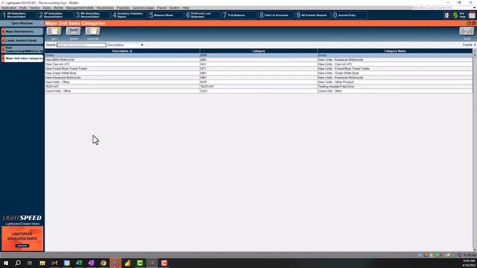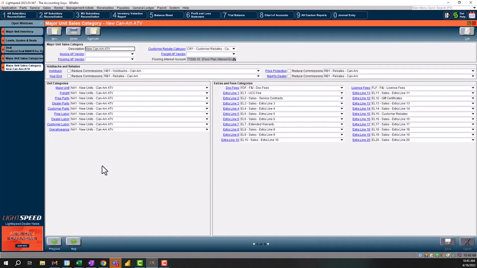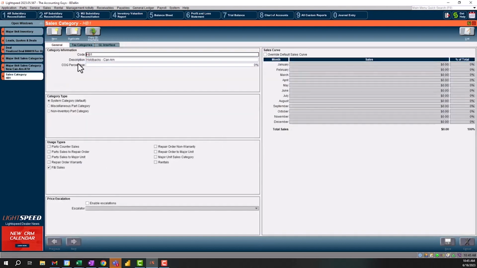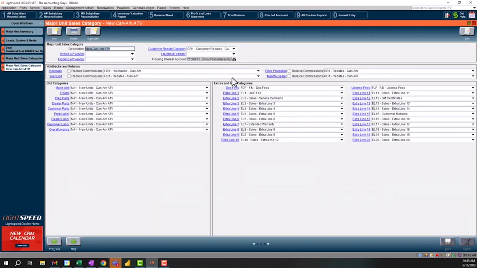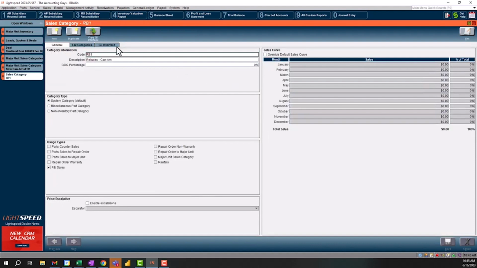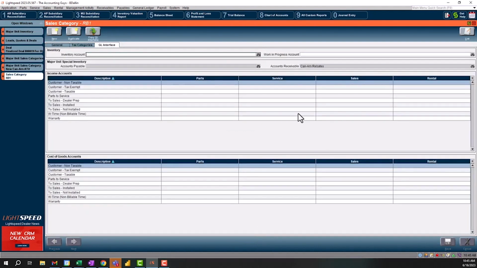And if we click on this Can-Am sales category, because that's what we used, you'll see here that for the holdbacks, it uses this sales category. So if we click into that GL interface, you'll see that holdback went to Can-Am holdback. And that's where that AR is going to be for us to receive that check for the holdbacks. Manufacturer to dealer rebates uses this sales category. If we go ahead and click on that GL interface, you'll see this one goes to the Can-Am rebates.